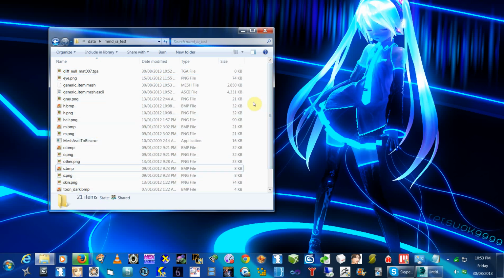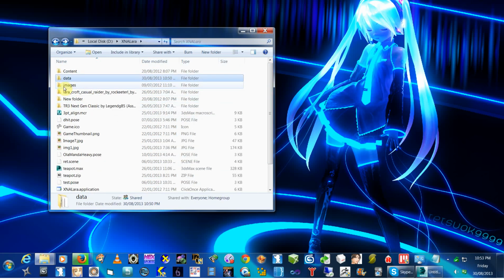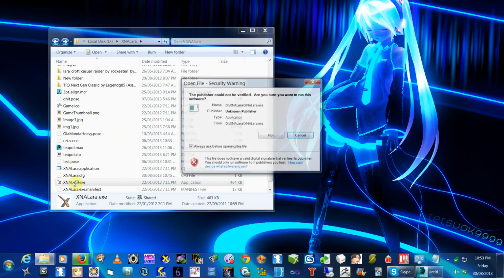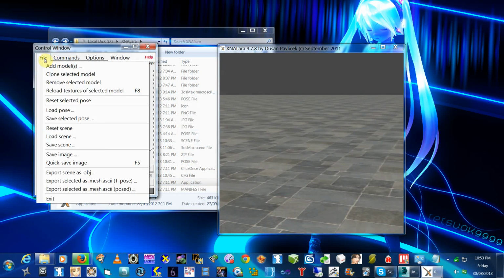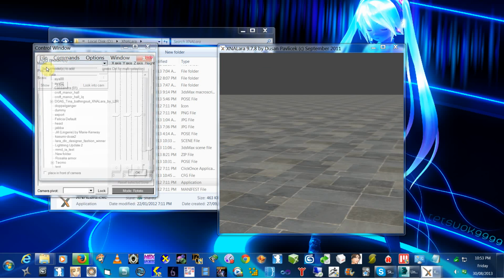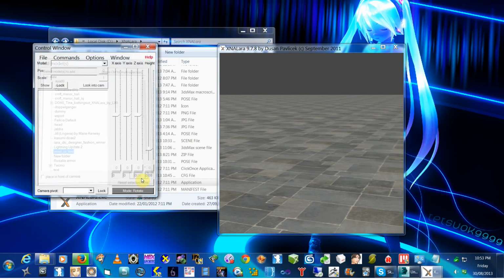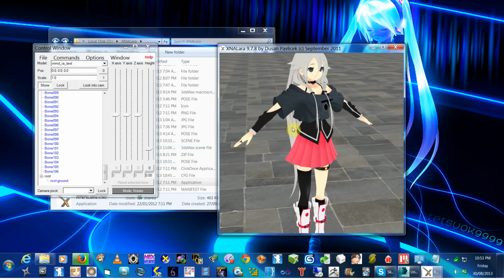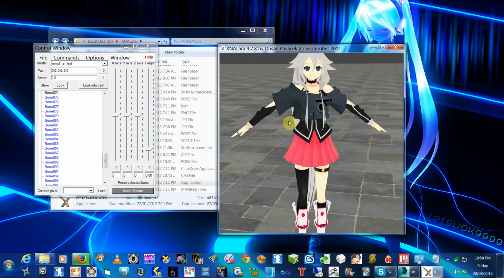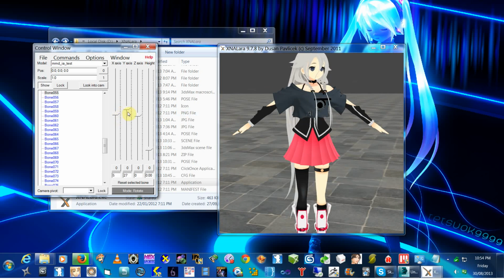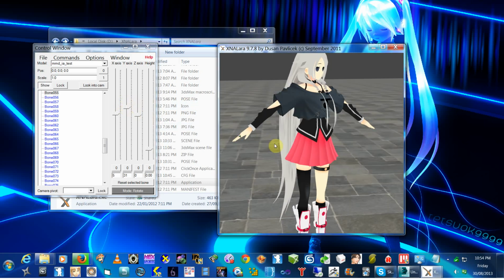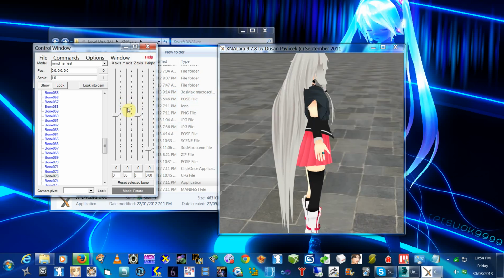Now we're pretty much ready to test in XNALARA. Let's boot up XNALARA, and bam. Add model, come on, add model. There you are. It's all there. You can see the bones are present and the materials work. You might notice that the texture on the front, the white piece, is black now. XNALARA has a bug: it doesn't like pure white pixels. So just bring it into a 2D editor and fix that.